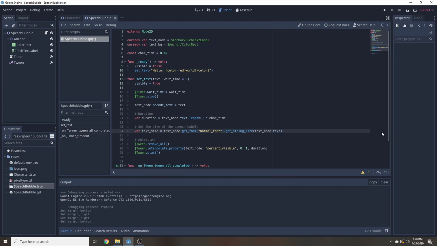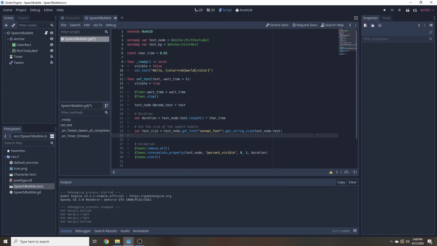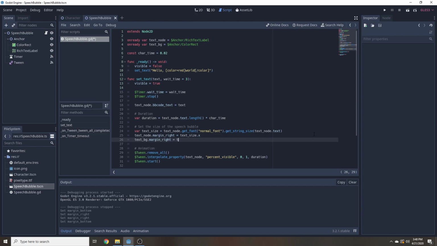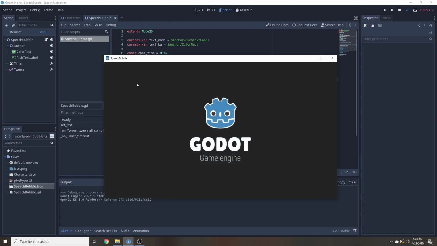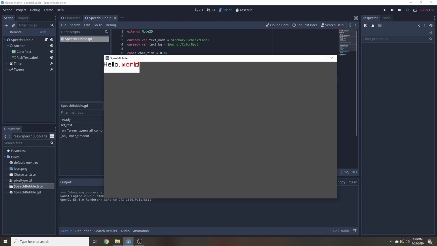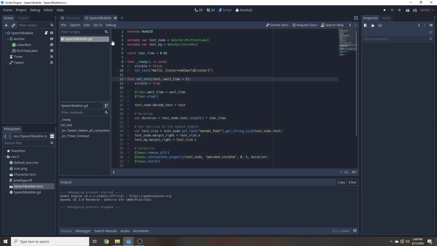So now with our text size, we can set a few properties. We can set the text node margin right to text size x, and we can set our text bg margin right to text size x. And that's a pretty easy solution. You can see now everything works correctly, but it doesn't look so great. I'll run that one more time. So you can see at the very top there's no margin, no padding. So we want to correct those things.